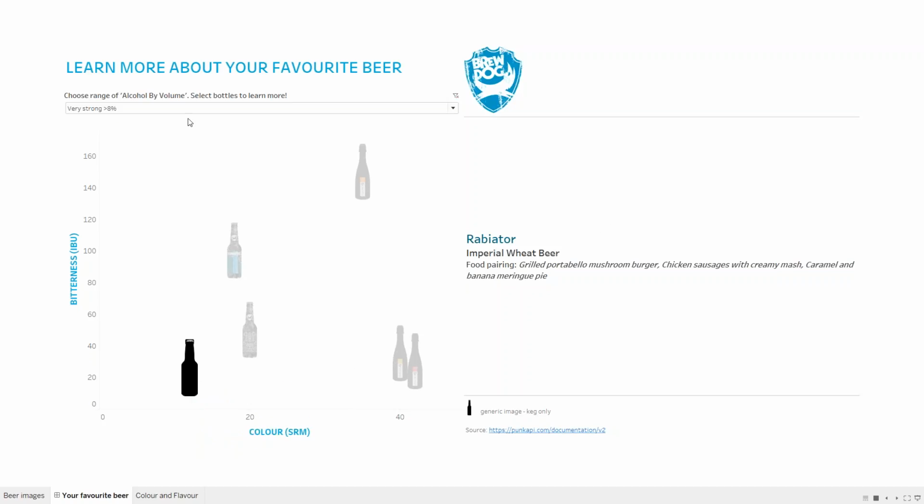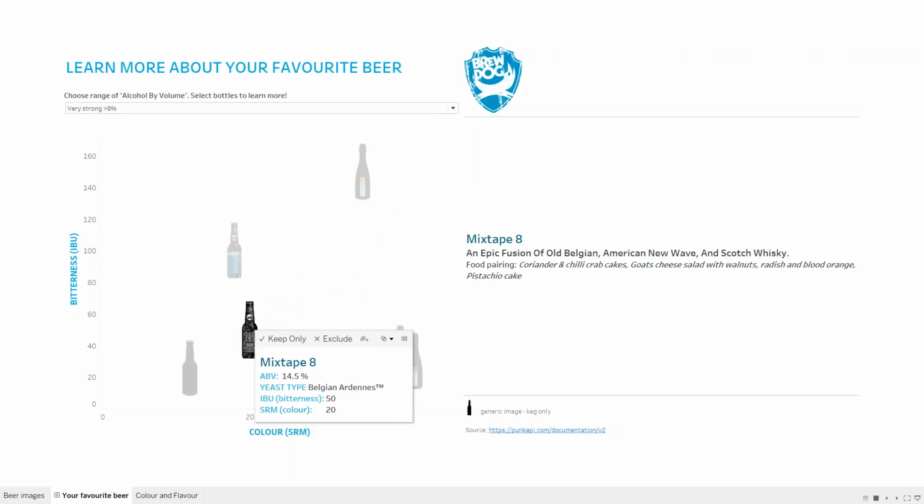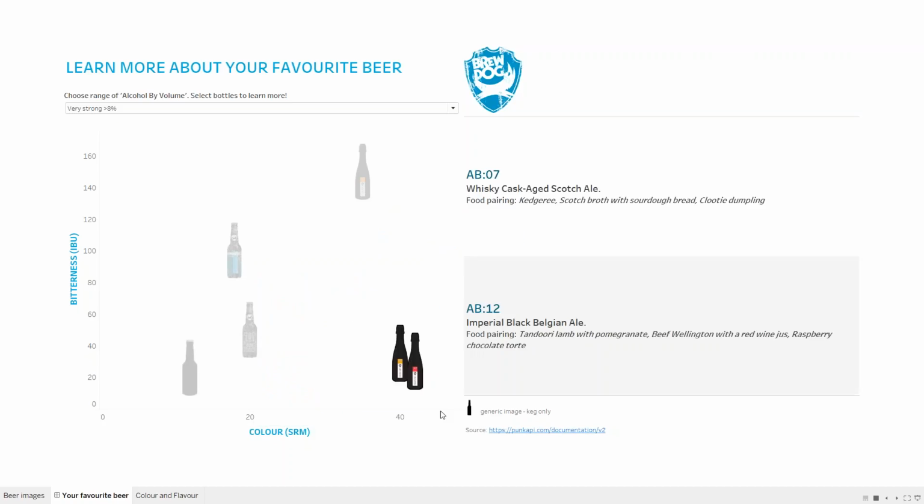So some of them have 40% alcohol? Or no, that's the color. Sorry. Yeah, there was one that was really, that's 11.2, 12, and really expensive. 40% is like vodka, isn't it? Where is it? No, that's not the percentage at the bottom. That's the color. I think it's the one up and to the right from where you are. No, not just up and to the right. Yeah, that one there. 14.5. Mixtape. Epic fusion of old Belgian, American, New England, Scotch whiskey.